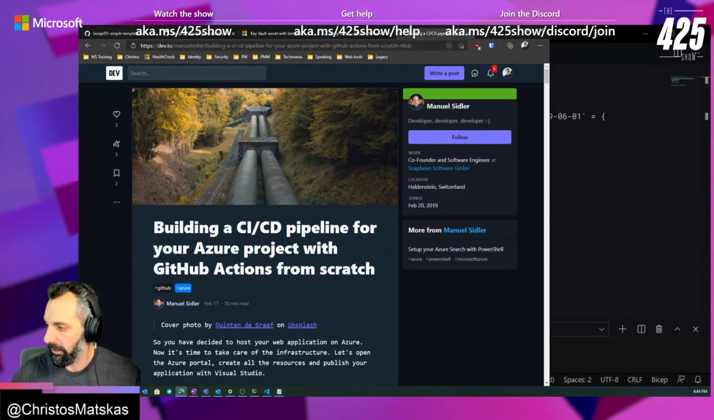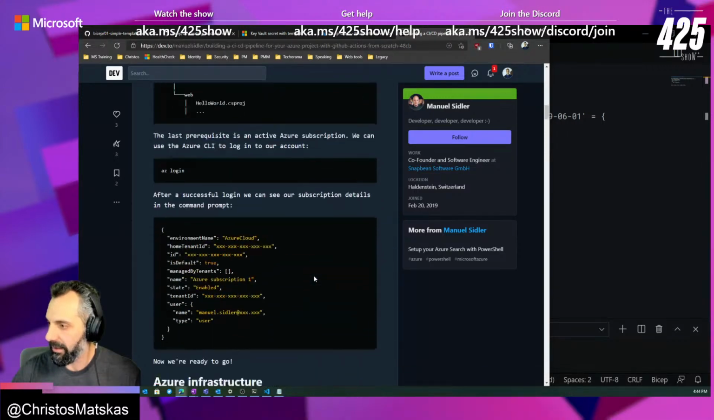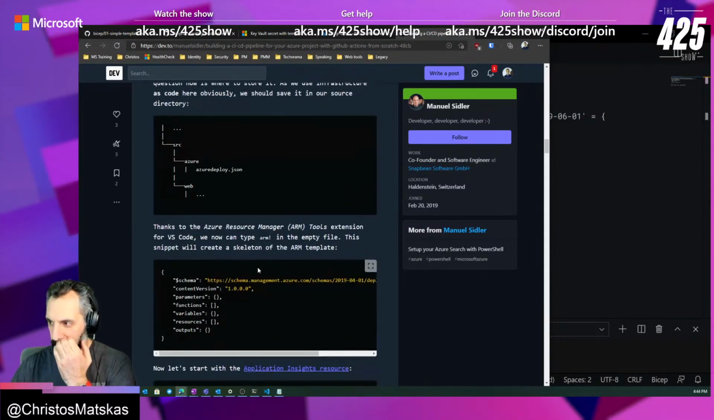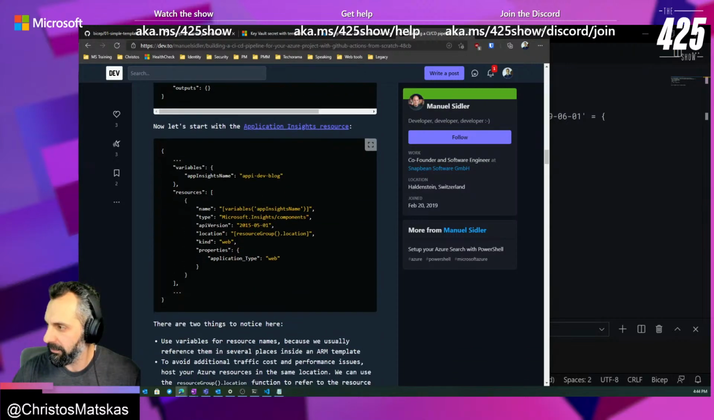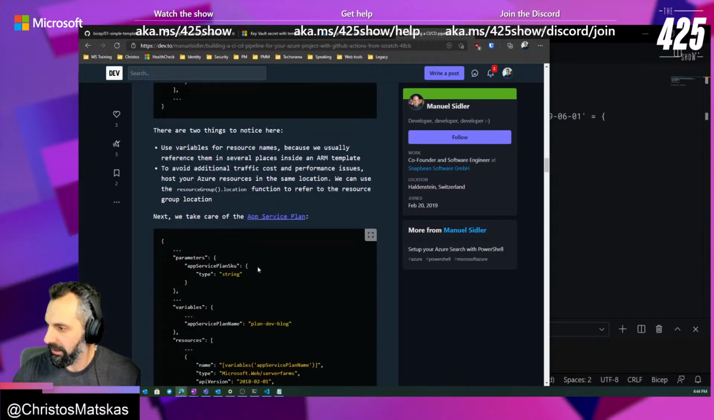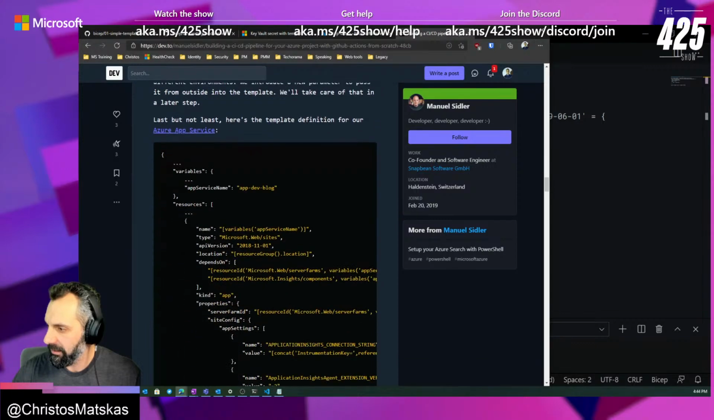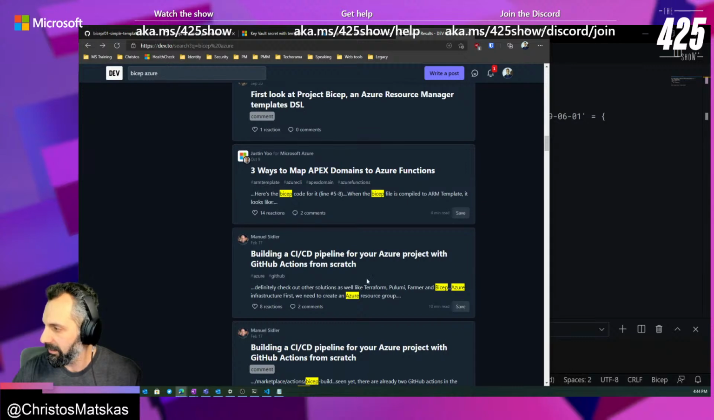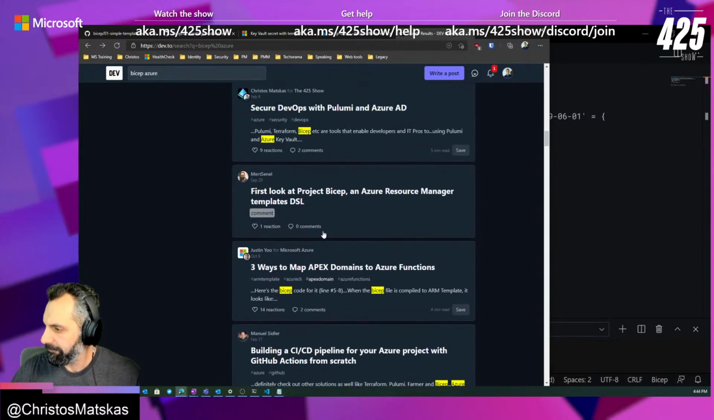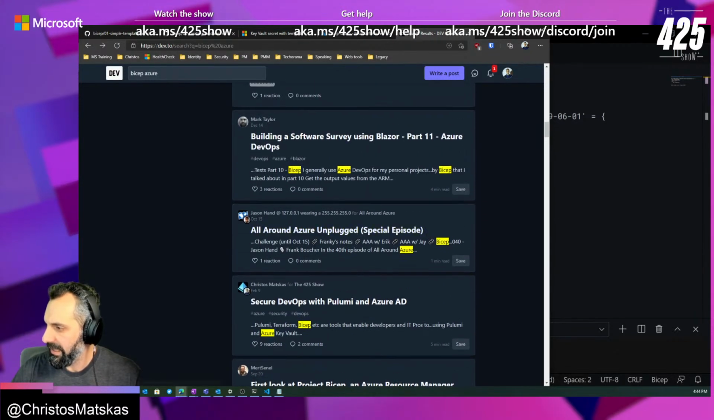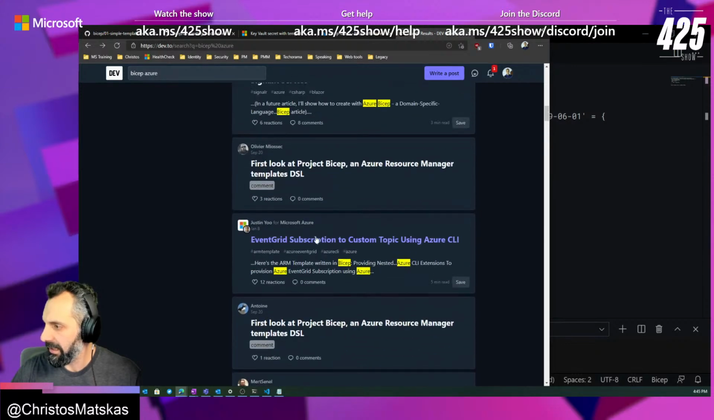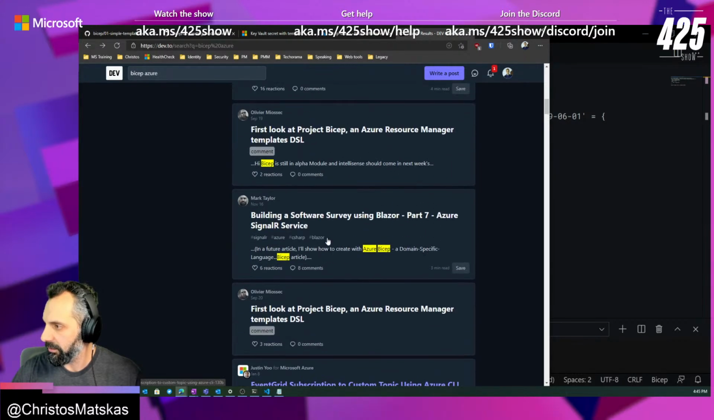Let's see this one. Is that all just a first look? Azure infrastructure, App Insights, plan, web, resources. Just looking at this, these are just ARM templates here. There's no Bicep. Okay. Surely someone has done it before. I mean, we could be the first ones, right? Why not? Let's go on Justin, see what he's got here.